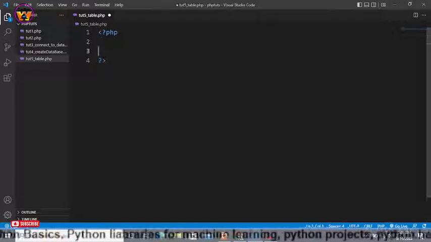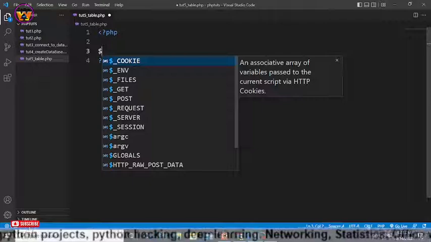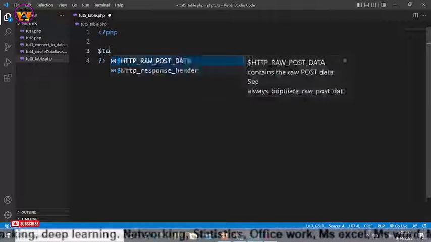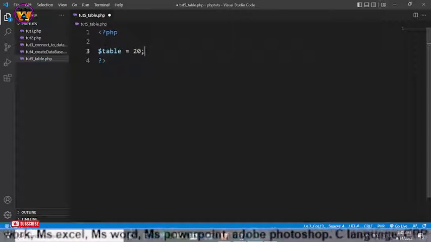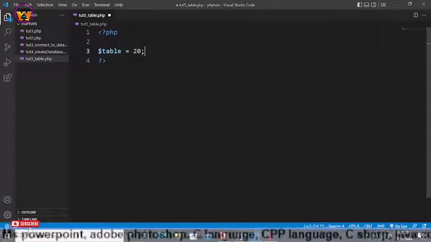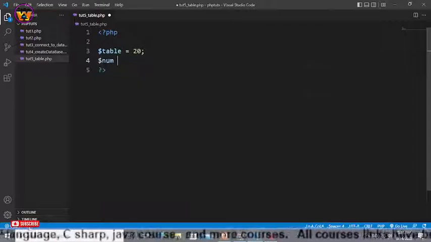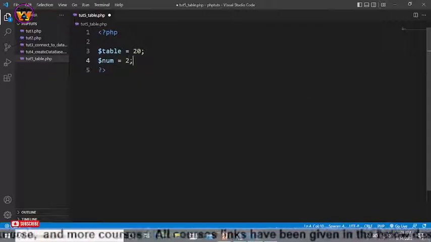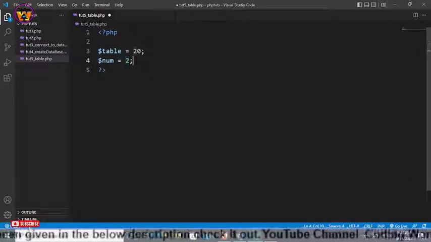Now we need to create two variables for creating tables. So by the name of $, let me give a name table, and by default I will give it a value of 20 because I want to print any table from 1 to 20, and the table will be stored in num. Suppose I want to print whose table? I want to print whose table from 1 to 20. So we have 20 numbers.